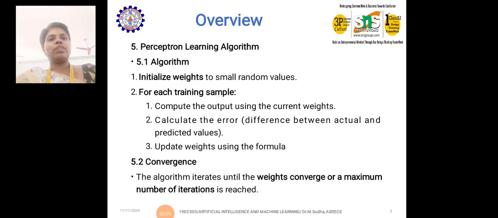In the last video we discussed up to the fourth point, that is perceptron learning, before the perceptron learning algorithm. In this video we are going to see the perceptron learning algorithm overview. In the algorithm we have a two-step process. In that, first you have to initialize the weights. Whatever the condition may be, the first step is to initialize the weights to small random values, right?